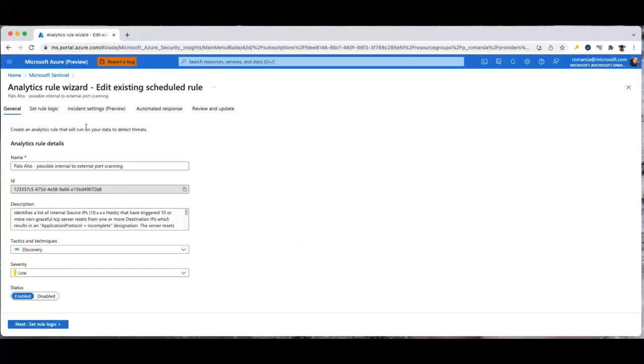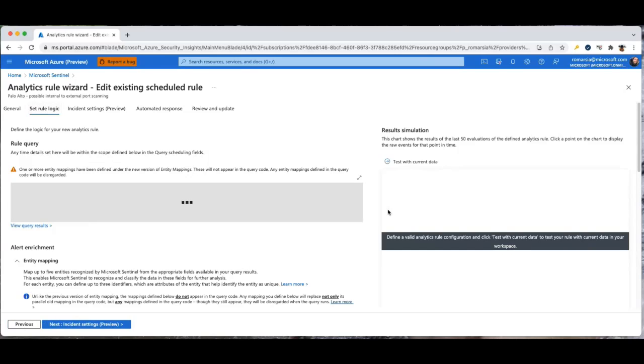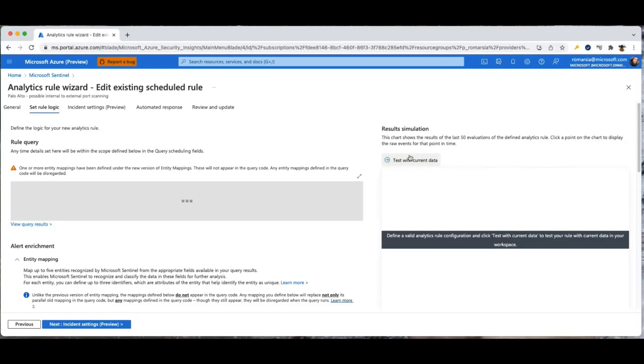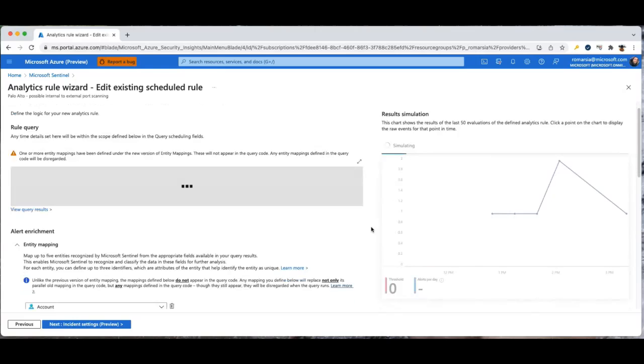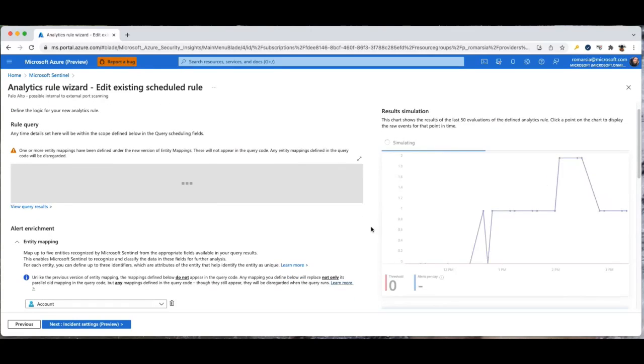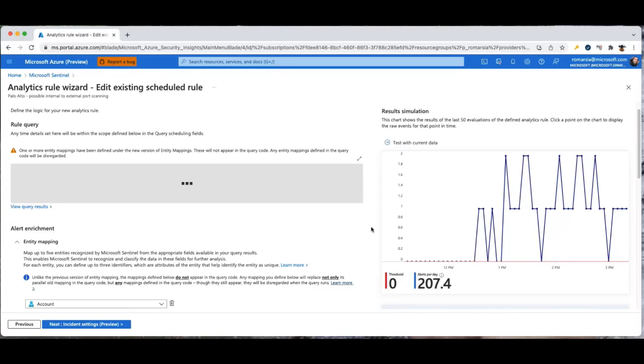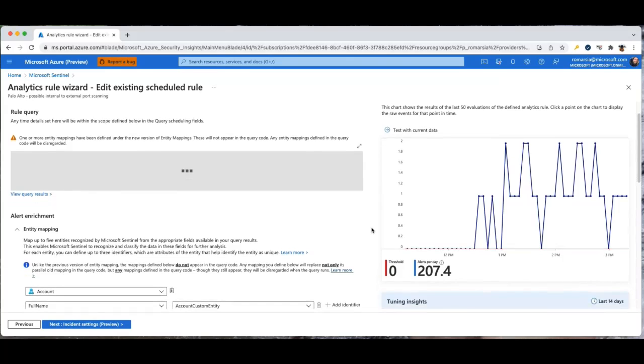your needs. For example, we will take the Palo Alto, possible internal to external port scanning template. After an initial tuning process using the preview graph, we will create a rule from this template and let the rule run for a while in our environment. This rule will create incidents over time. The analyst will investigate the incidents and will label them. In our demo environment, we did exactly that.